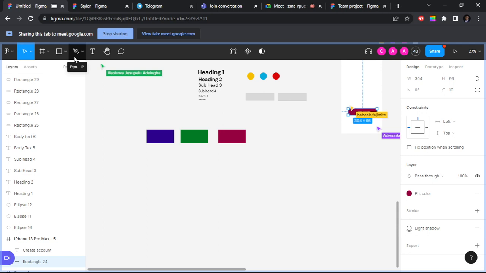I want to ask, this layer styles that you just created, can we also call it style guide? Is it the same thing as style guide? Yes, it's the same thing as style guide.